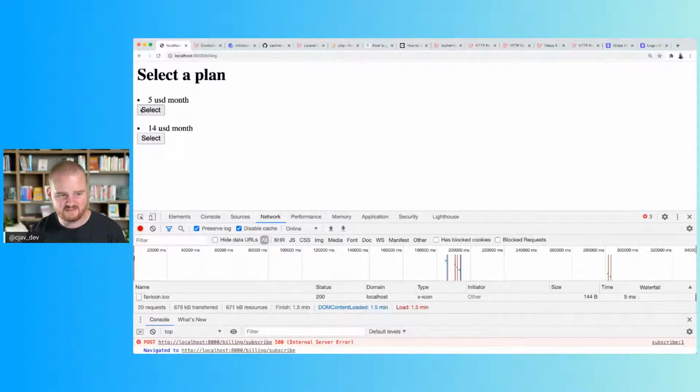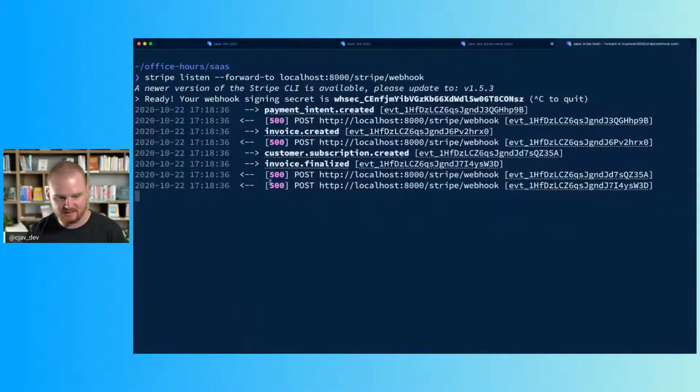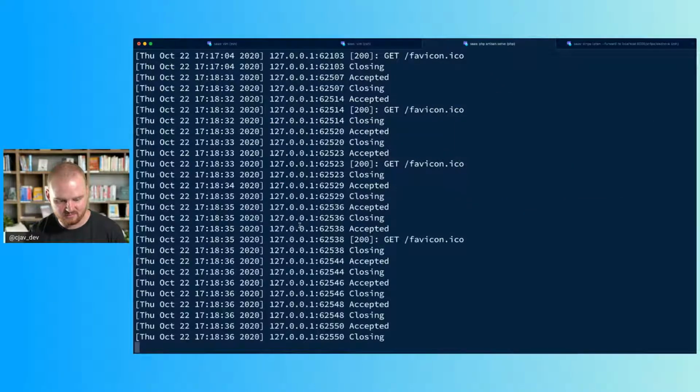This is just going to keep creating more subscriptions for this same user, but I think that's all right. And then let's see what, okay, cool. We're getting 500 errors. That's cool, right? Super cool. Not really.